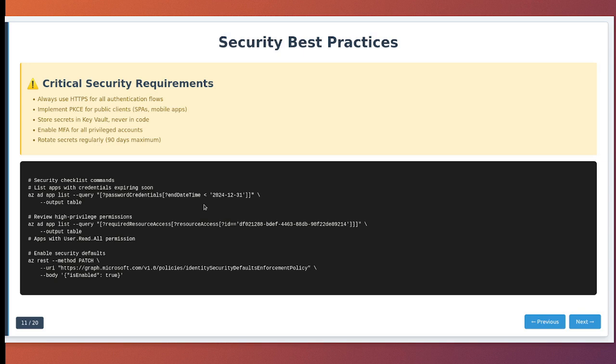Implementing PKCE, proof key for code exchange, is no longer optional for public clients like SPAs and mobile apps. PKCE prevents authorization code interception attacks. Your app generates a random code verifier, hashes it to create a code challenge, includes the challenge in the authorization request, and then provides the verifier when exchanging the code for tokens. This proves that the same application that initiated the request is completing it.